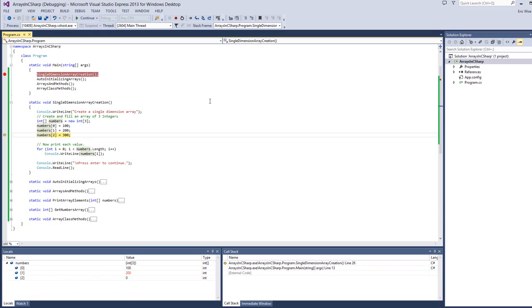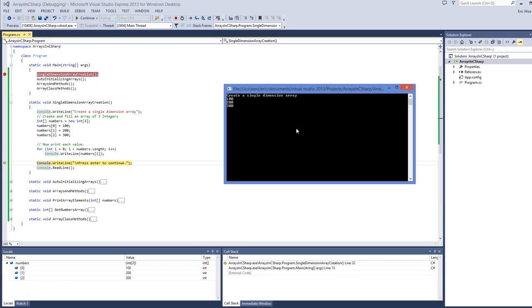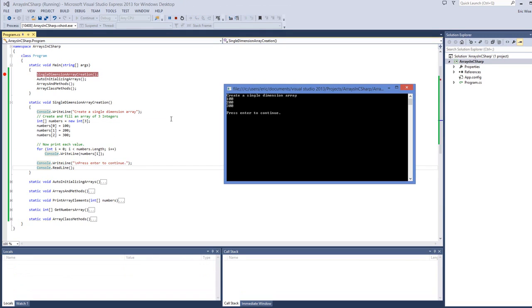100, 200, 300. Now I can use a for loop. I can start at the 0 index, and I can loop until it becomes equal to the length of the numbers array. The length is 3. The index stops at 2. So by using less than instead of less than or equal to, we'll make sure that we stop in the right spot. And as this loops through, we can go back to our console window, and you can see that it printed out all 3 values that were put into the array. Continuing onward, we'll press enter to continue.